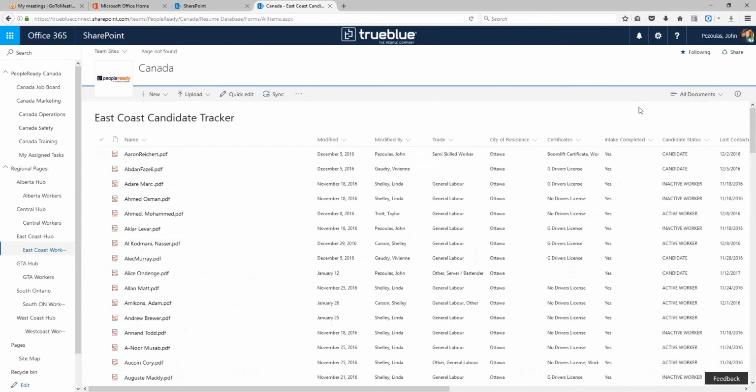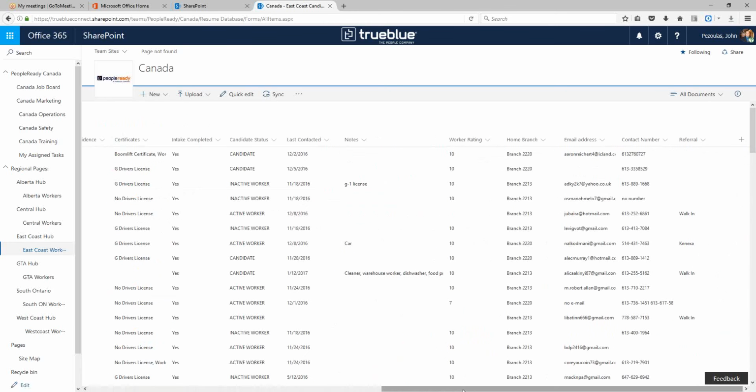Just try that again. There we go. Okay, so here's a list. You see all of our workers. They're alphabetical. You can have them filtered by pretty much any column, whatever you like. You can see their worker rating, their notes for them, their email addresses, and so on.